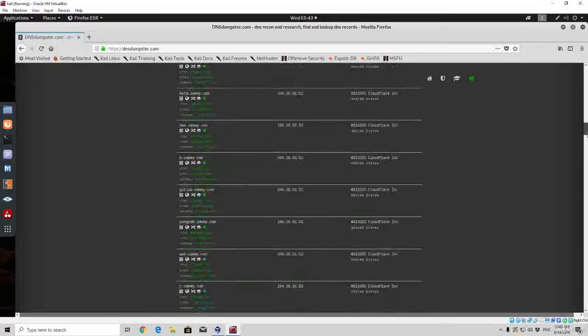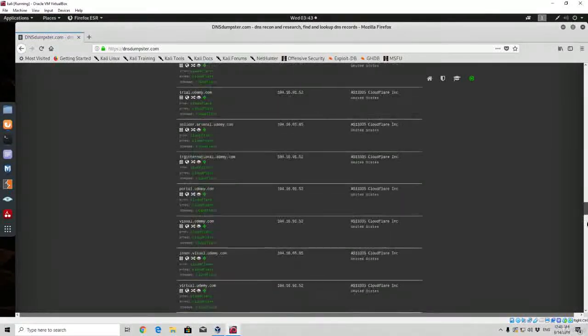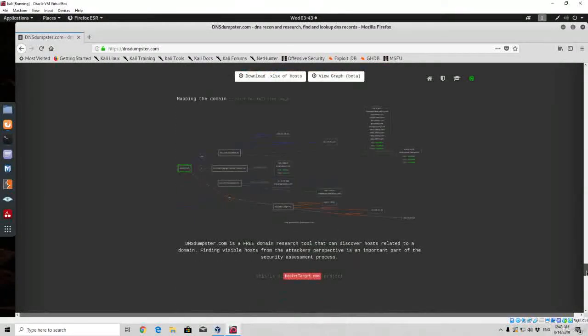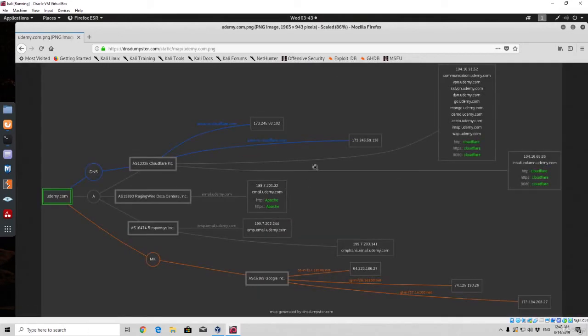Let us go down here. Let me just see. There are a bunch of A records. If we navigate all the way down, we can see a map of the actual domain. You can click on it, it will enlarge itself, and you can see udemy.com, which is the website that we searched. It is split into three different lines. First one is the DNS records, the second the A records, and the third one is the MX records.